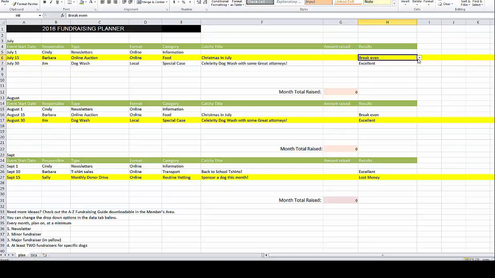The results, again, we have the cute little drop down thing for break even, excellent, and up. I think right up here. Yes, lost money, good, break even, excellent. Okay, so you get to do that.